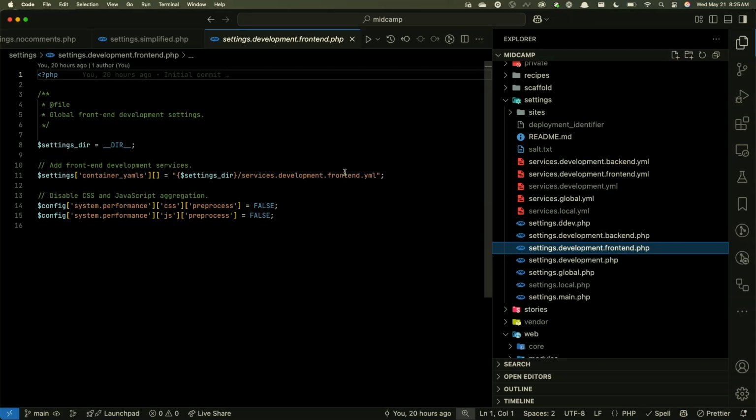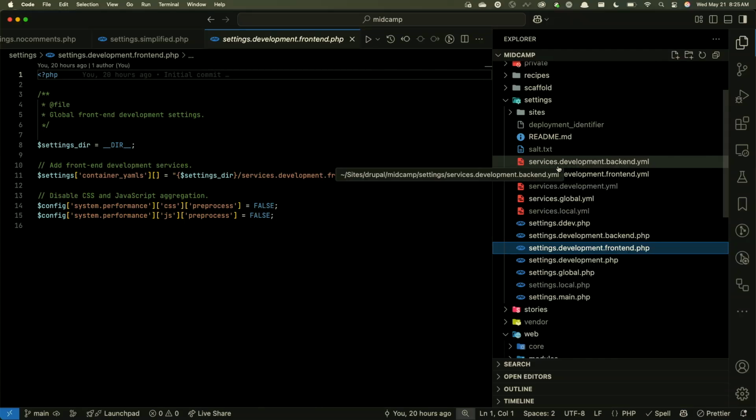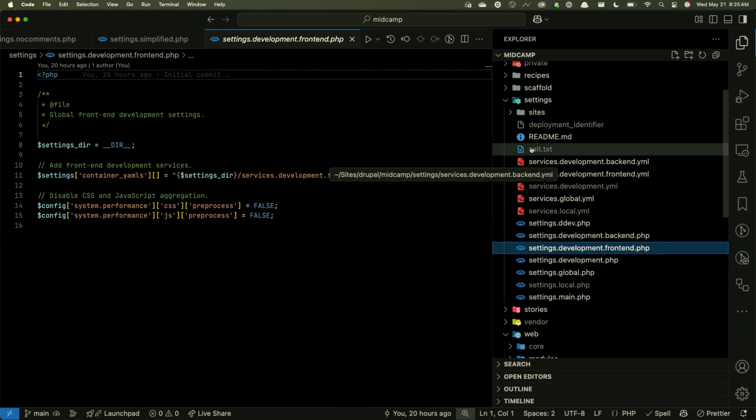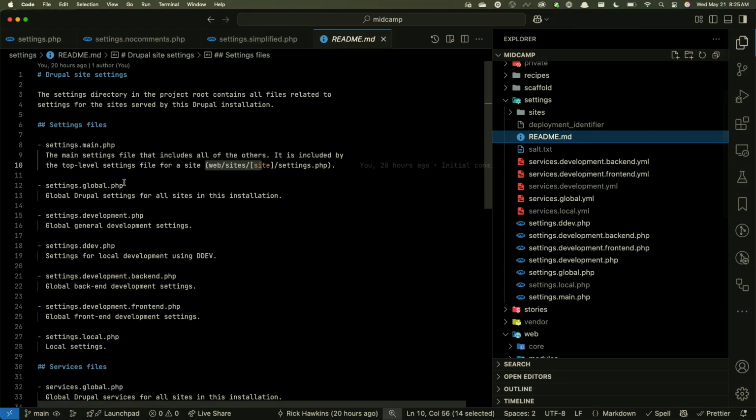And since there's often a debate about whether it should be development.settings.php, I've chosen to standardize on having settings first and services first, just because then all the settings are grouped together alphabetically and all the services are grouped together. And I do have a README that I include in here, which gives a description for what each of these does.